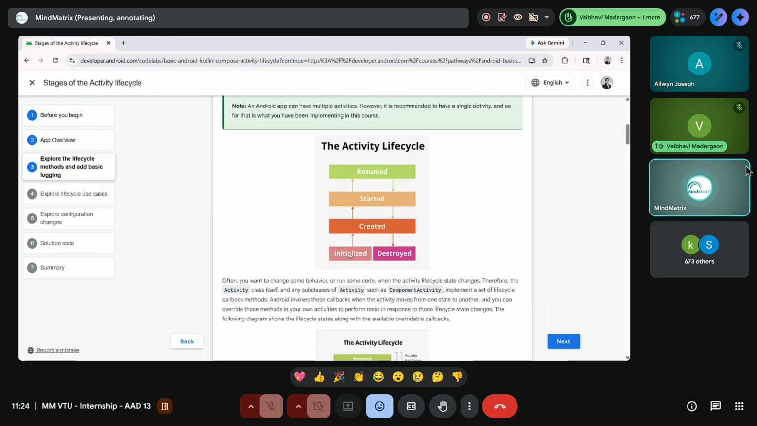First is initializing, where you are planning your app, then creating, starting and resuming. At one point you will leave it, after that the same thing will repeat, and in the end it will be destroyed.